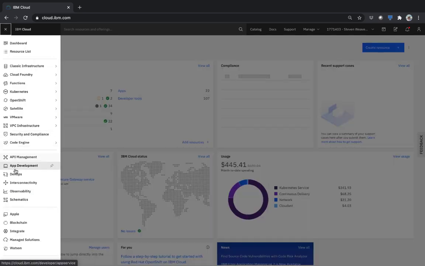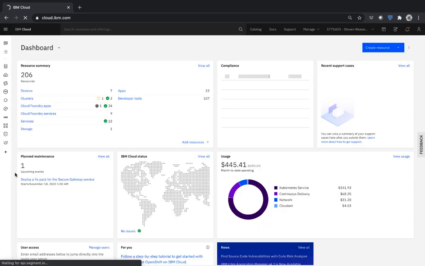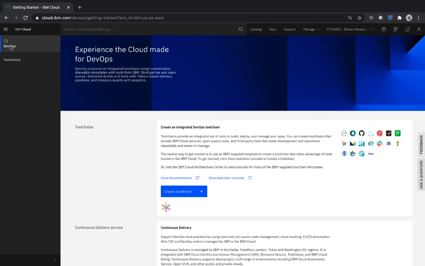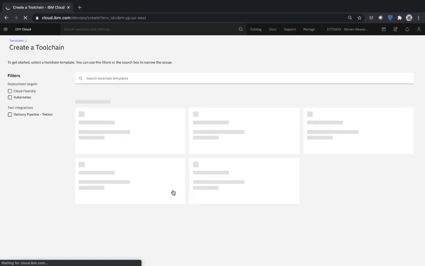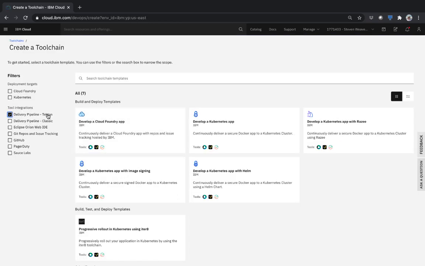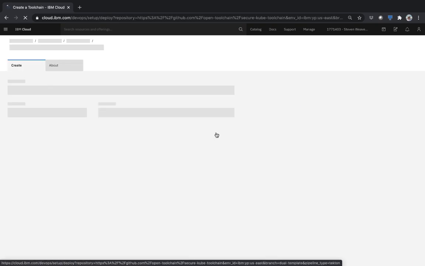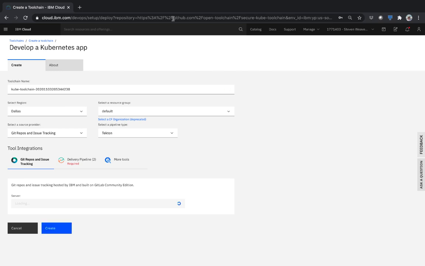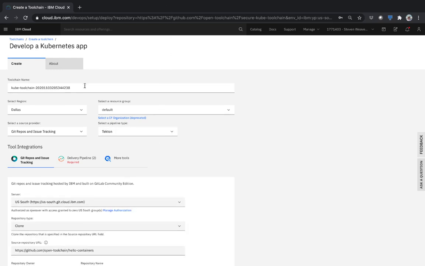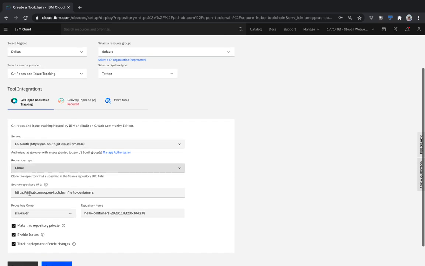Starting from the DevOps homepage on the IBM Cloud, we can create a new toolchain. This will take us to the template catalog, which will allow us to select from a variety of different toolchain templates, or create a blank toolchain to start from scratch. We'll select a simple toolchain to securely build, test, and deploy a sample application to a Kubernetes cluster. On the template's configuration page, we need to fill in some basic information, like the name of our toolchain, its geolocation, and some Git parameters for our source code repository.